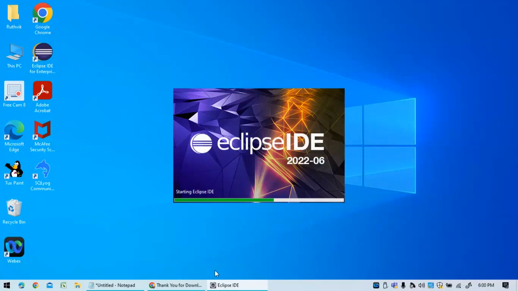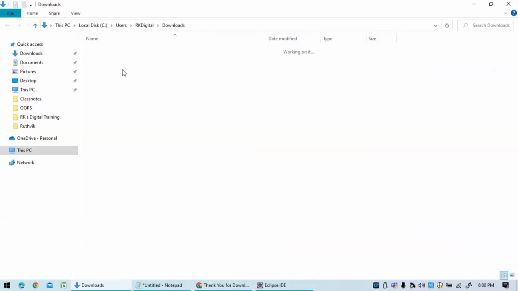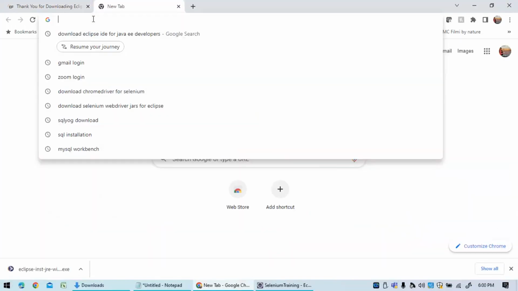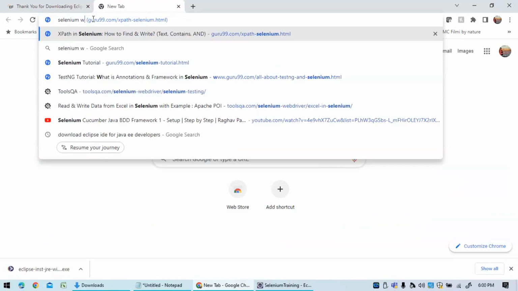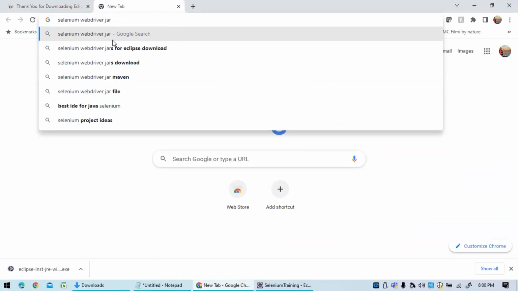Now, if you look here, the exe is downloaded like this. I've already explained how you go through this. You just need to double click and then install the software. We are not going to look at that now. Now we are going to understand how to download the Selenium WebDriver jar files for Eclipse.